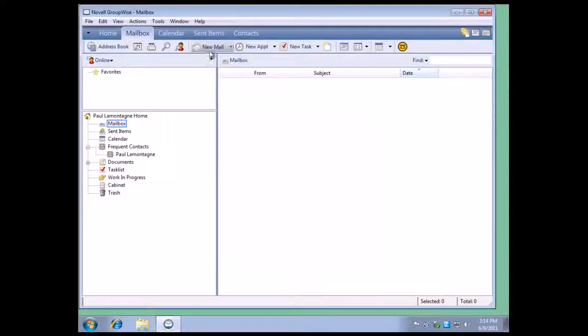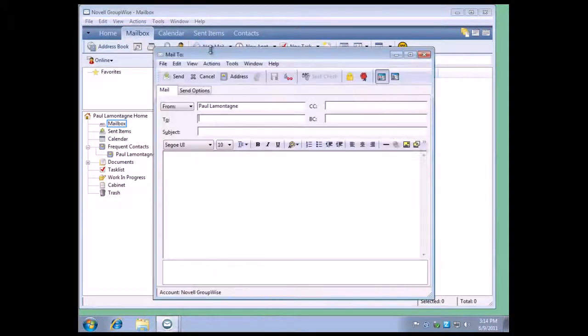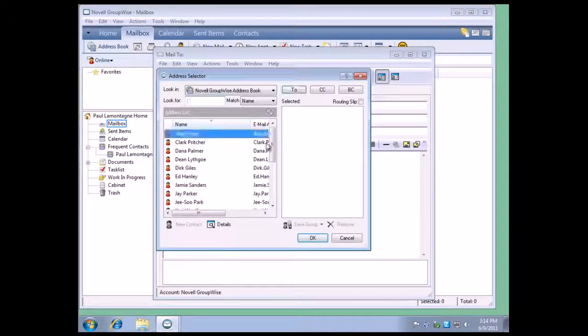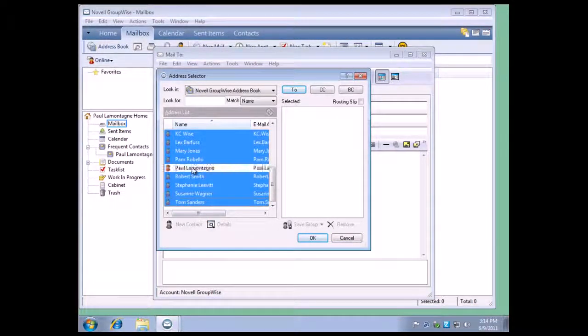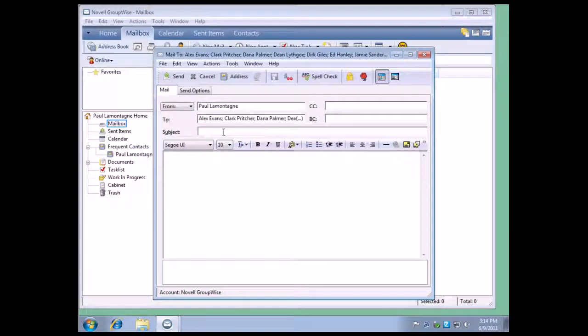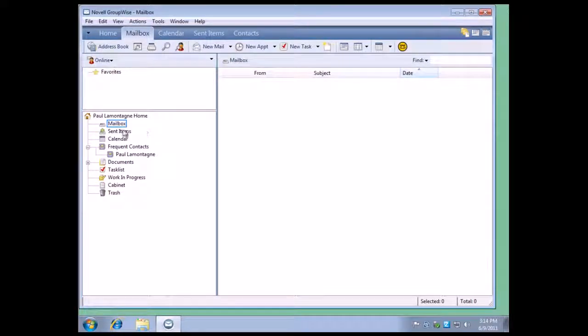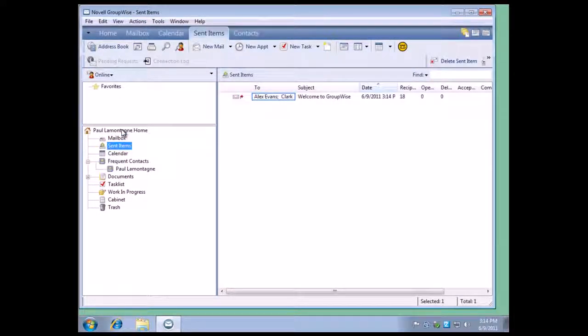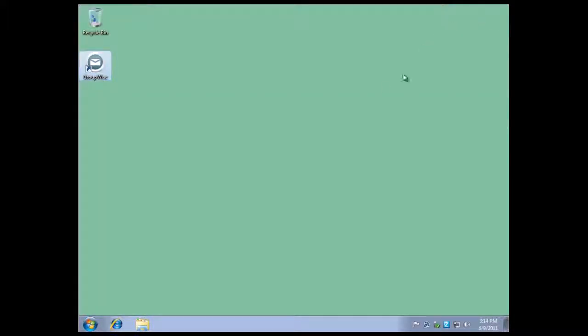I'll select OK, and we'll just send a new mail. We'll access the address book, and we'll see all of our users that we have. We'll select all of the users, and we'll deselect that particular user because that's who's logged in. We'll select to send a welcome message. Welcome to GroupWise. And if I take a look at sent items, we'll see that the items have been sent, 18 recipients. I'll close the client down. This concludes the installation of the GroupWise Windows client through a Samba share to a Linux server.